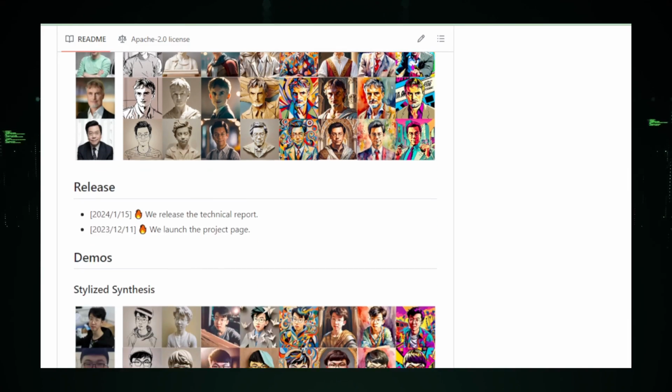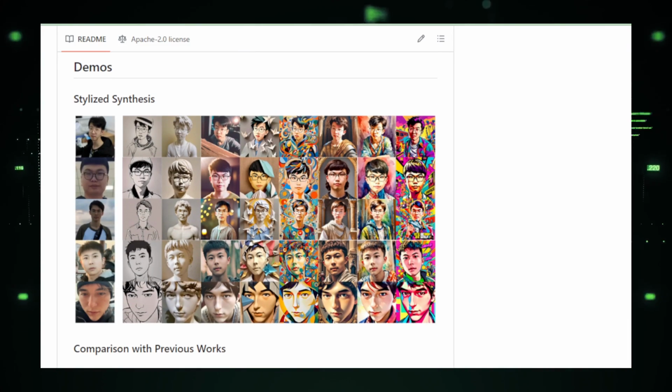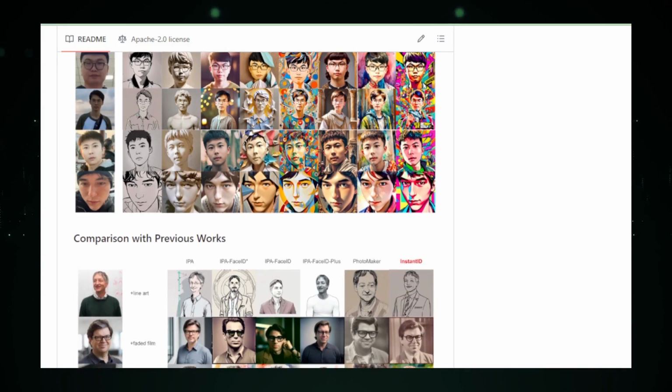Instant ID is a testament to AI's transformative potential in the realm of digital creation. If you're eager to explore the future of personalized imagery, this project awaits your ingenuity.